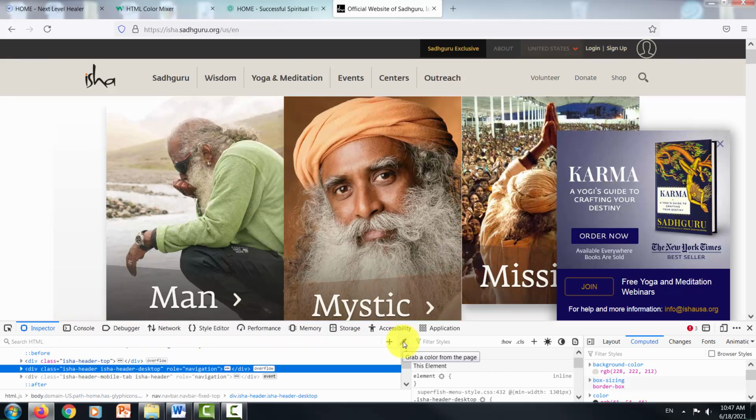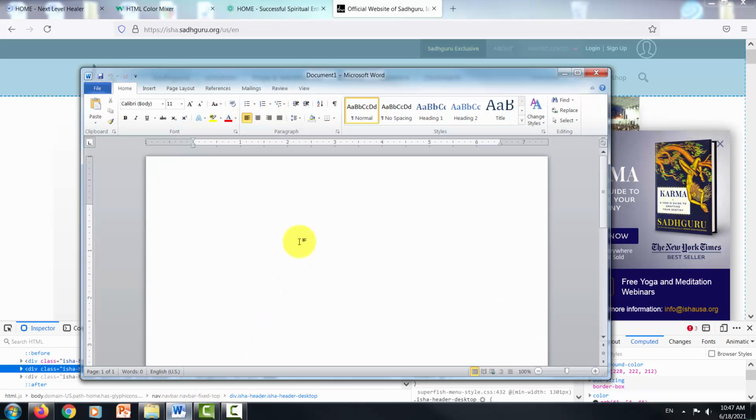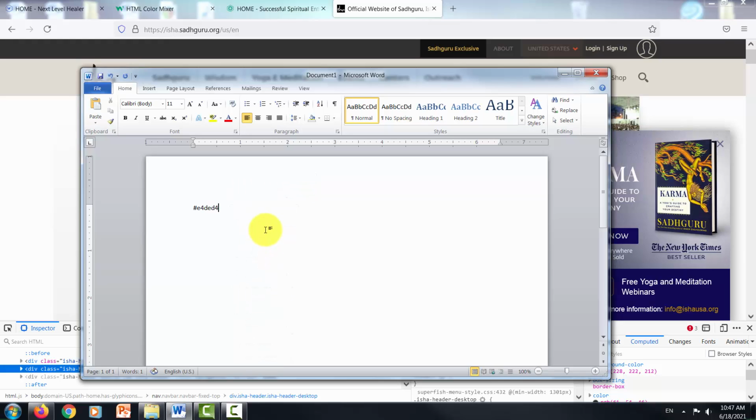You want to click on this, grab a color from a page, and then all you have to do is hover. And if you notice the hex number down below, that's the number right there. You just click it, it's copied, and then I always just paste these numbers. So just put header. So that's the header brown color right there.